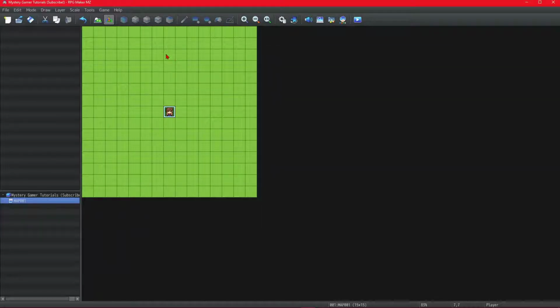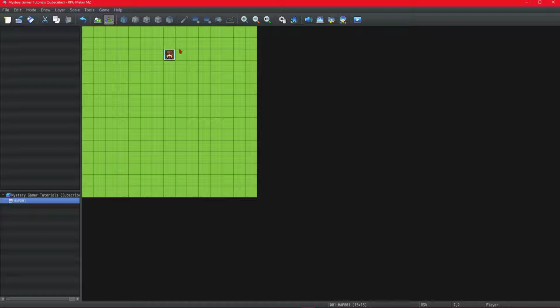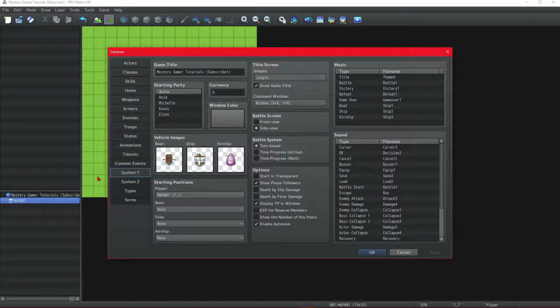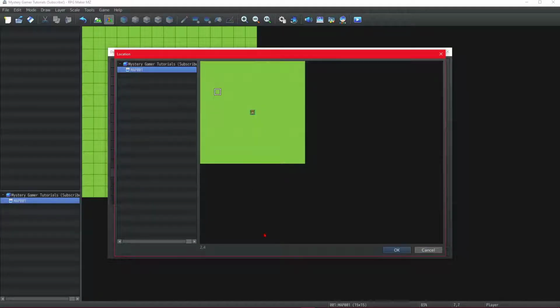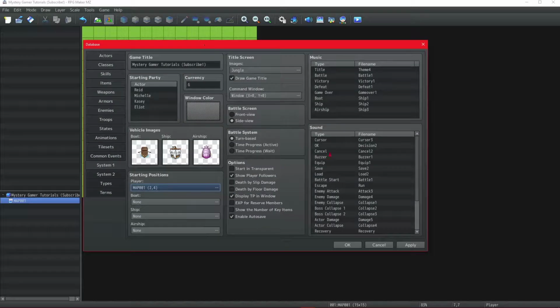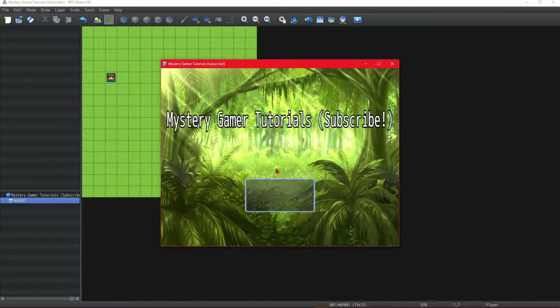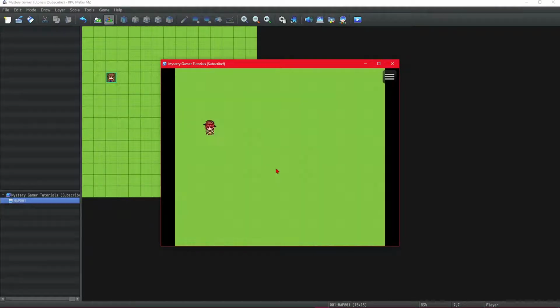You can also change it by right clicking and then going to set starting position and player. So then it moves your player up here. But in the System 1 starting positions, you can change it here too. So you can move him over here if you wanted, and now he is going to be starting over there once I hit apply. So see, once I go into the game, he now starts over here.